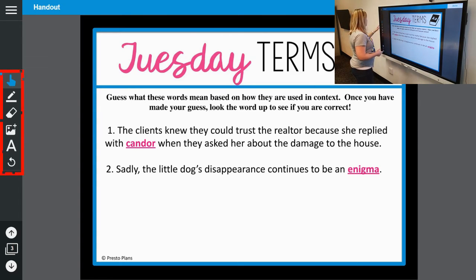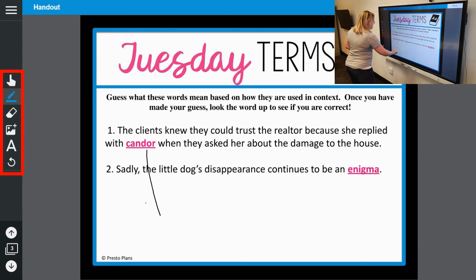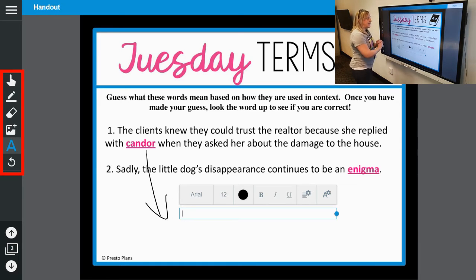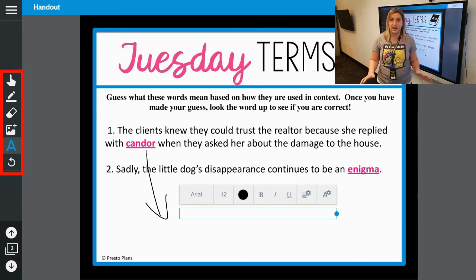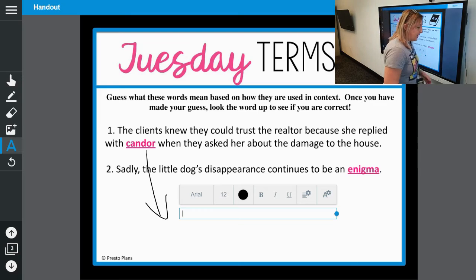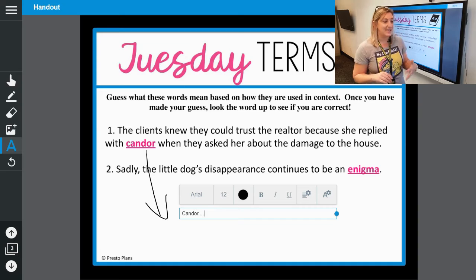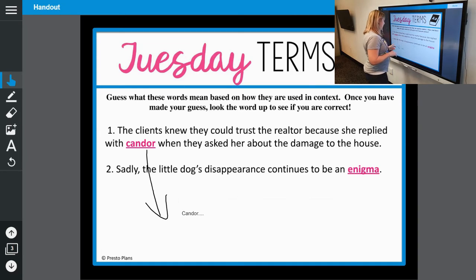So what I might do is instruct them to use the pencil to draw an arrow, because an arrow is not hard to draw with a mouse, and then grab this little text box tool so they can click and then just type their answer. That might be a lot easier to see. So we'll type something, we'll type candor. We're not going to really go through and do it, but that's what the student's answer would be. So they can type it and then it's there.